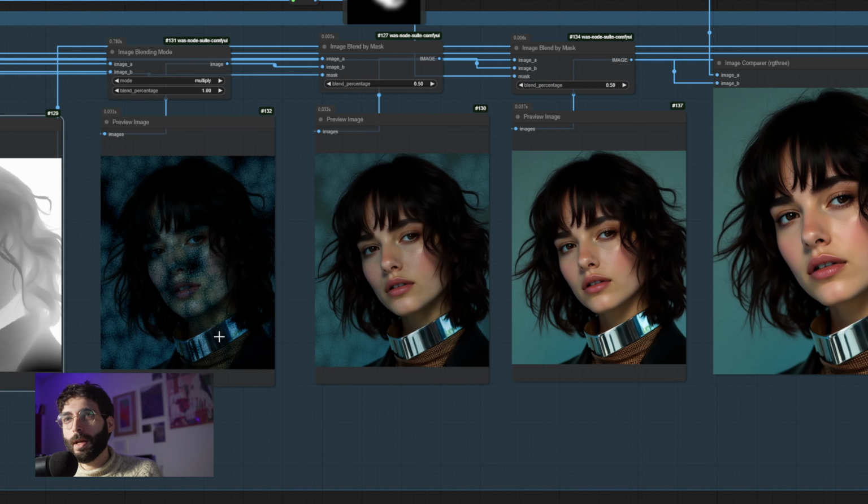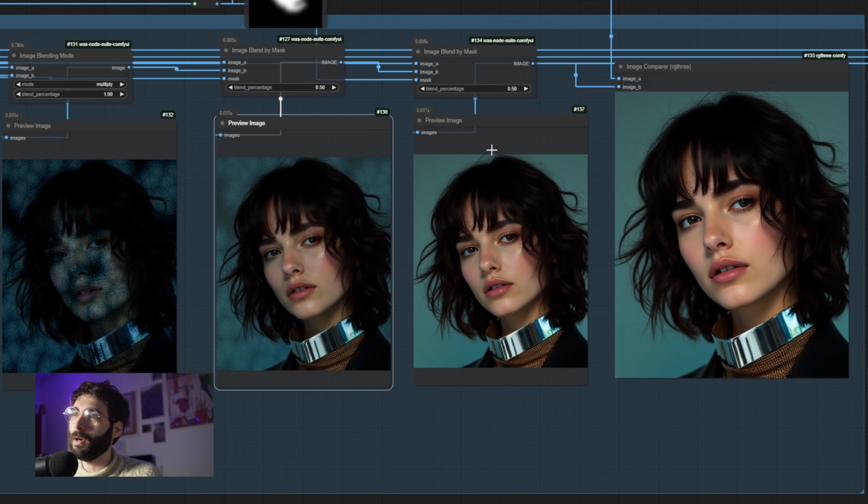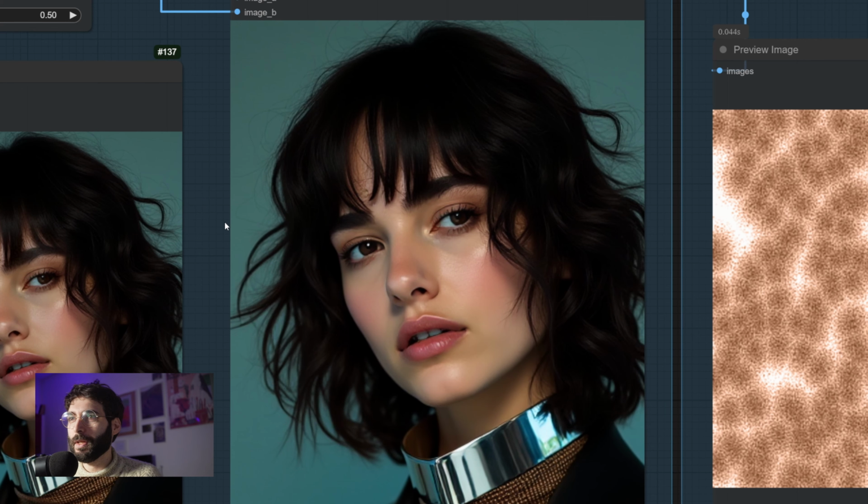And so here we can see how the texture is applied through multiply at 100%, but that's too much. And so we are lowering it to 50%. And then we are applying it only to the face through the face mask. And we can see here a comparison between the before and the after. Before, after. It's not much, but it's adding a bit more depth to the skin. It's adding a bit more complexity to the skin.